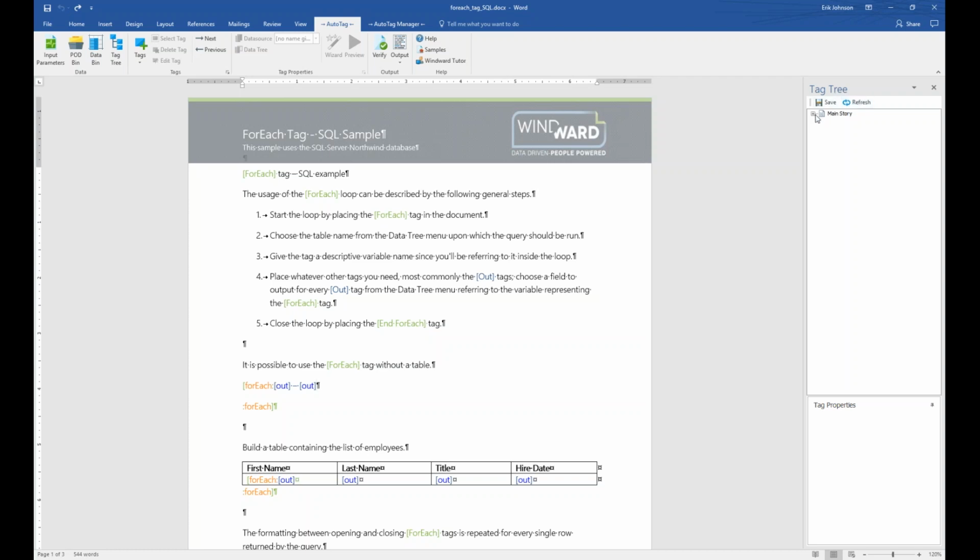So I'm going to go ahead and expand this main story. So the main story is for the main document. Now, if I had tags within my header or footer, those tags would display separately here in the tag tree. You would see a header, main story, and footer. But since I only have main story tags, we only see the main story right now.